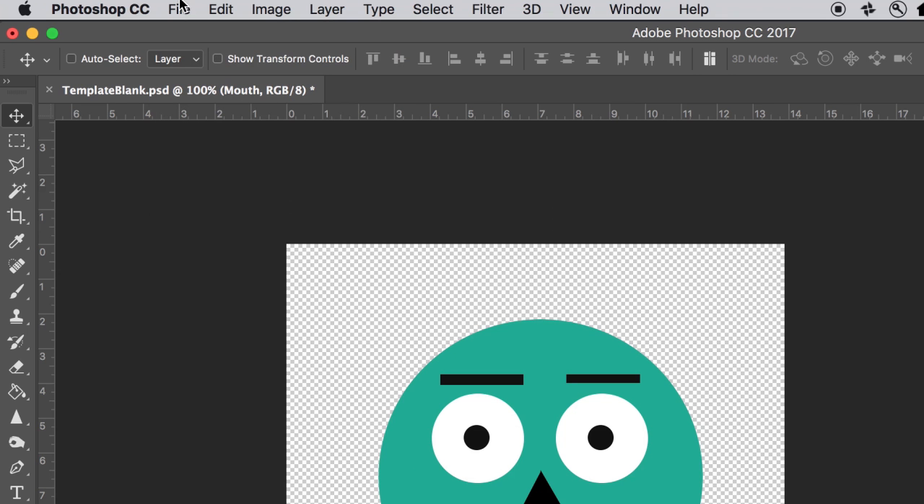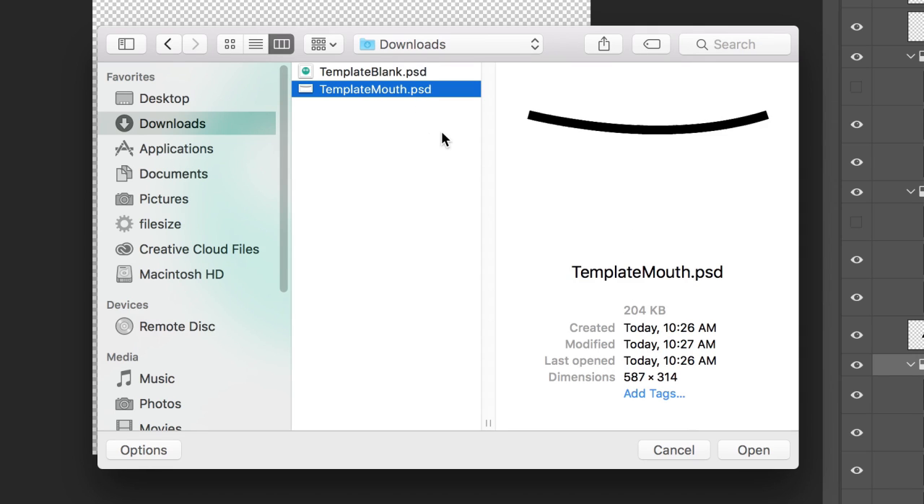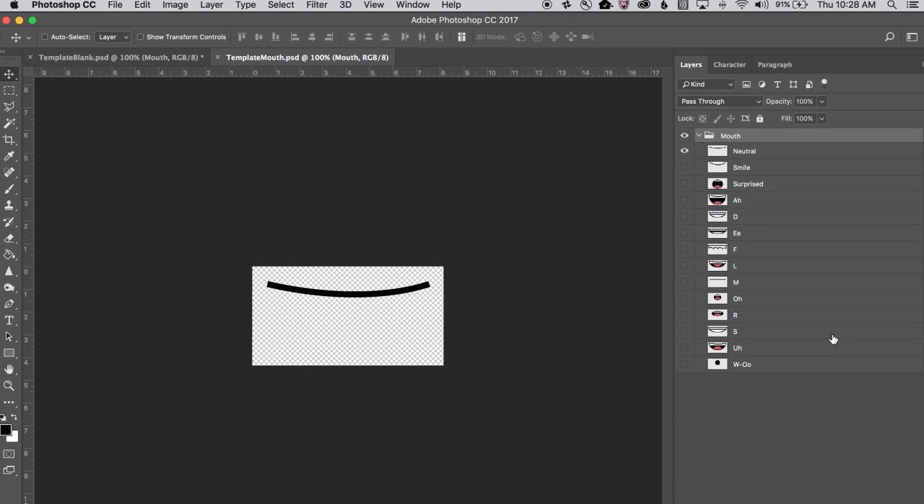Okay, so let's go to File, Open, and then there's another file you can download called template mouth.psd. And this is just a basic, pretty good looking mouth that you can use for your own characters. So I'm just going to click Open here. And so I've got my whole mouth here and all the different shapes.